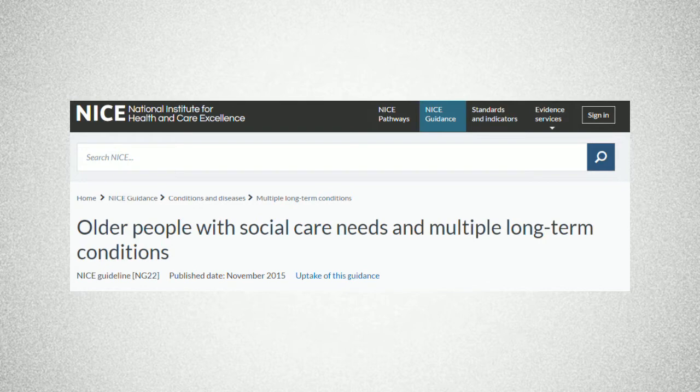And this guideline focuses on the social care of older people with multiple long-term conditions. A search on the NHS Evidence or NICE websites for keywords that are sector-specific, for instance, social care or secondary care, will find you a wealth of practice guidelines relevant to those sectors.